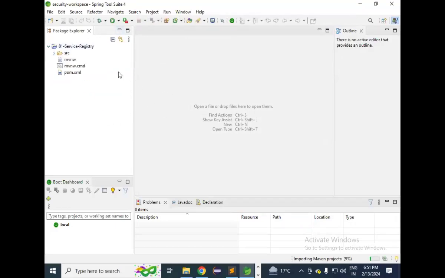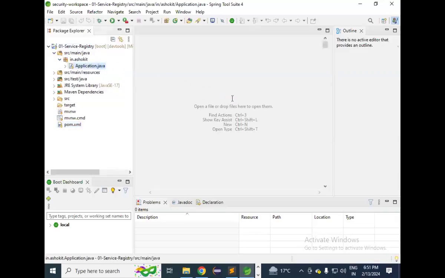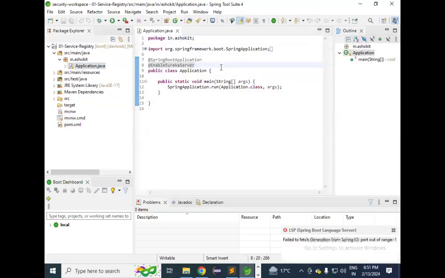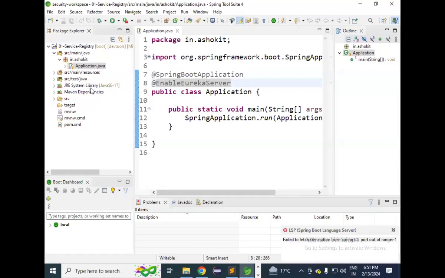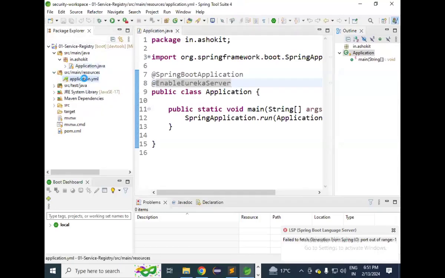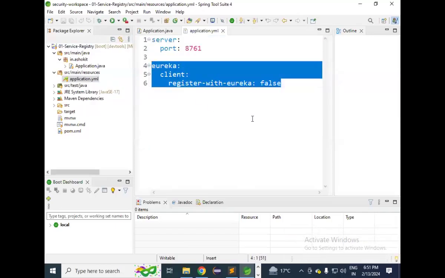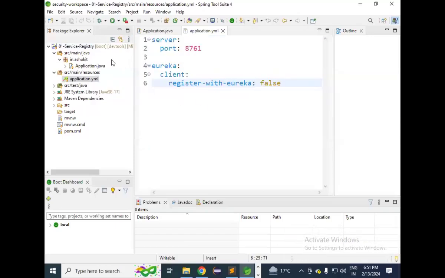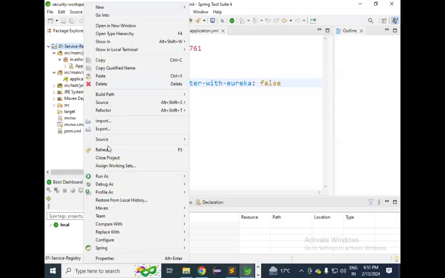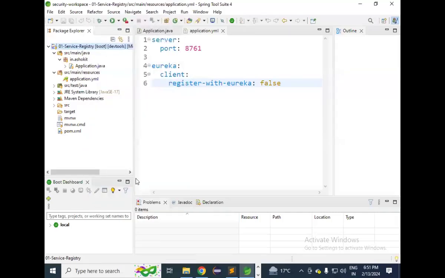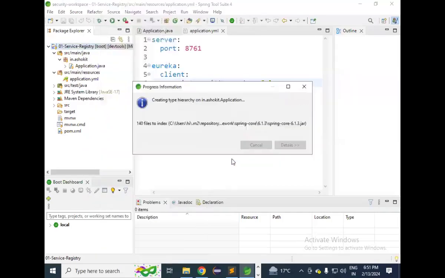No need to explain anything because already we know how to create a service registry. So here, there is a class. In that class, we are writing one annotation called EnableEurekaServer. Now go to resources, a YML file is available. The port number we are configuring as 8761. The same application should not register with Eureka. So let me run this application: right click, run as boot application.